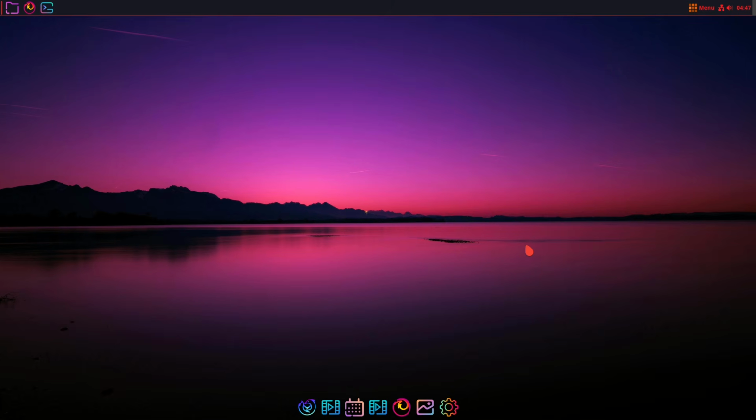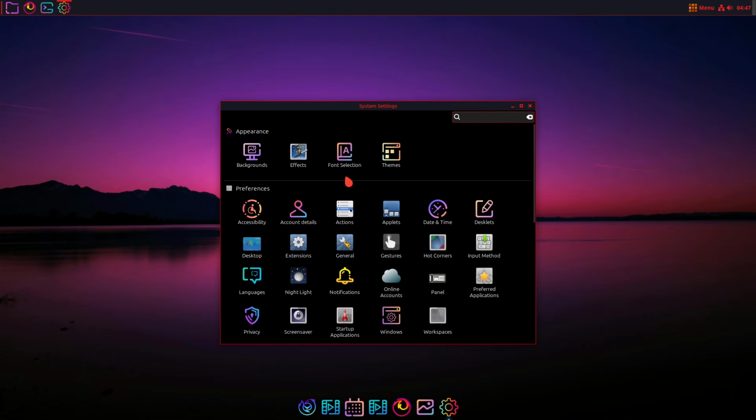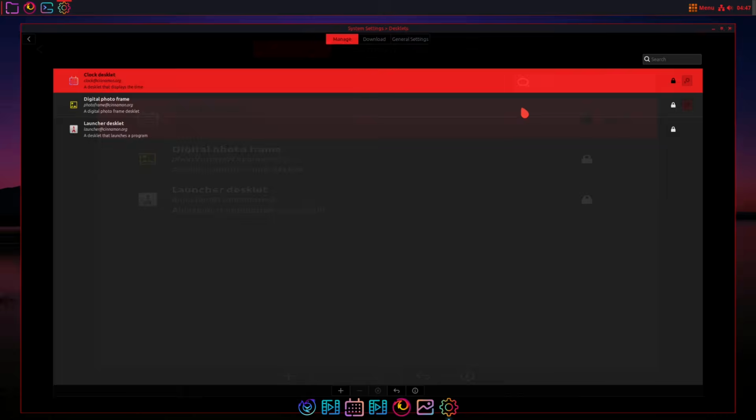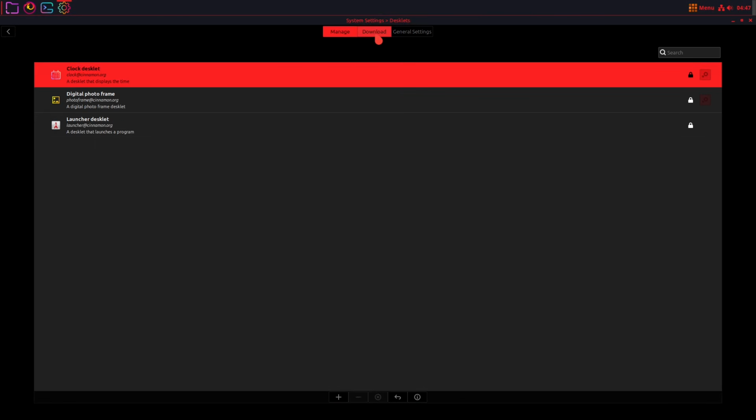You can access them by going to System Settings, then clicking on Desklets. From there, you can browse available desklets, download new ones, add them to your desktop, and tweak all of their settings. One quick tip before we get started.